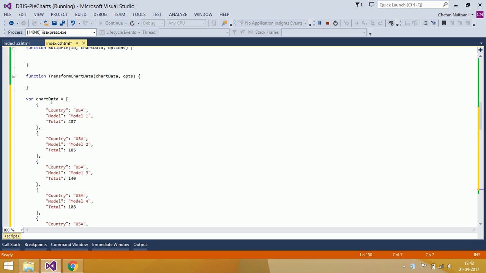Typically, you will get this object from the server side, but I have declared the variable on the client side itself because I don't want to get into those server-side complexities. Our aim is to just build a pie chart and demonstrate it, so we'll be sticking to that part only.